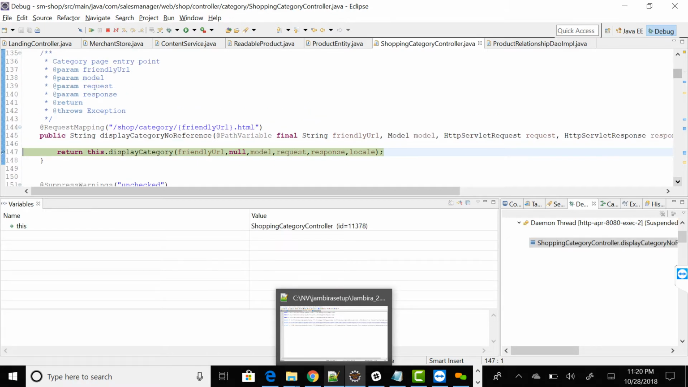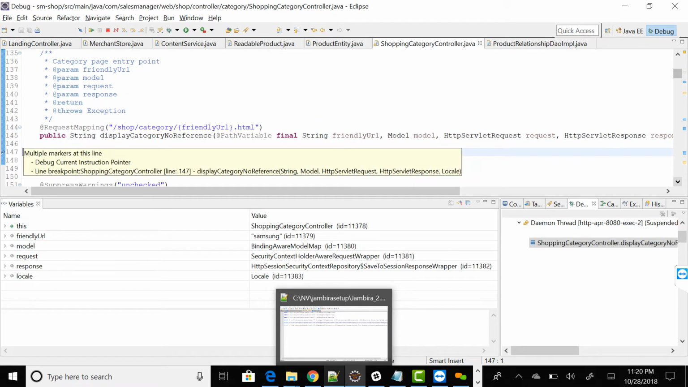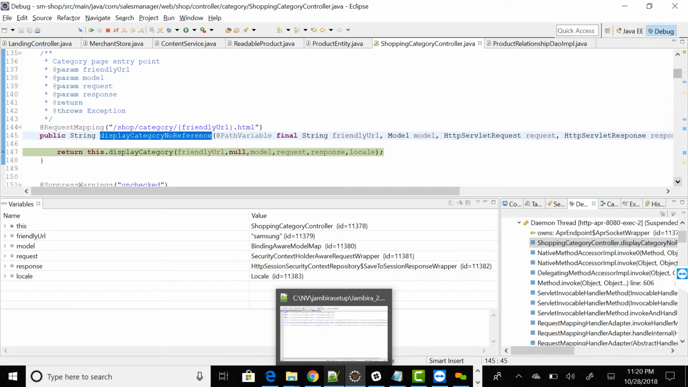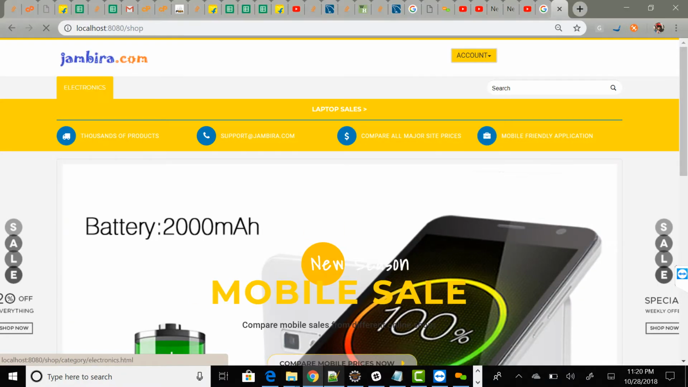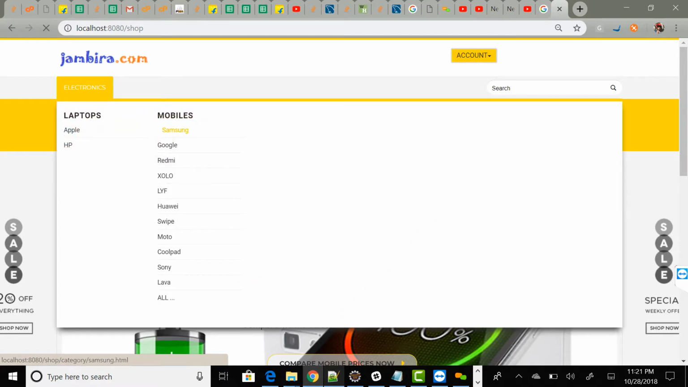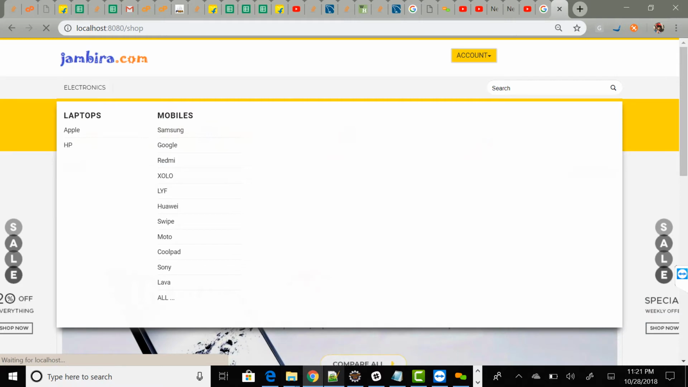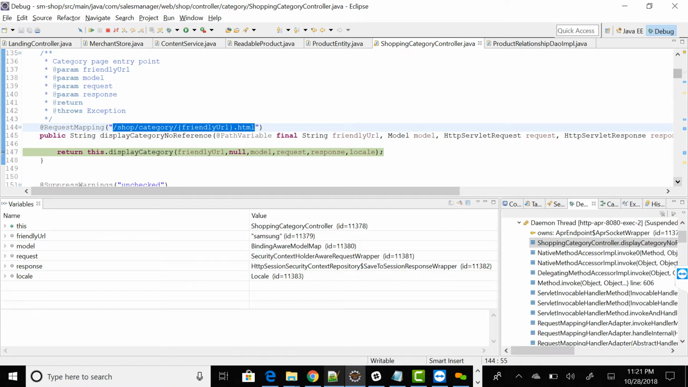as I'm running in debug mode and I have a breakpoint in the display category method, the request mapping is matched to the one that is issued here. This is nothing but shop category samsung.html. You might wonder why it is shop category friendly URL.html instead of shop category slash samsung.html.